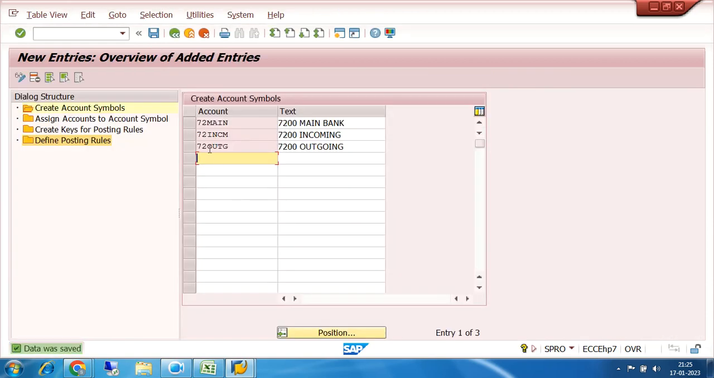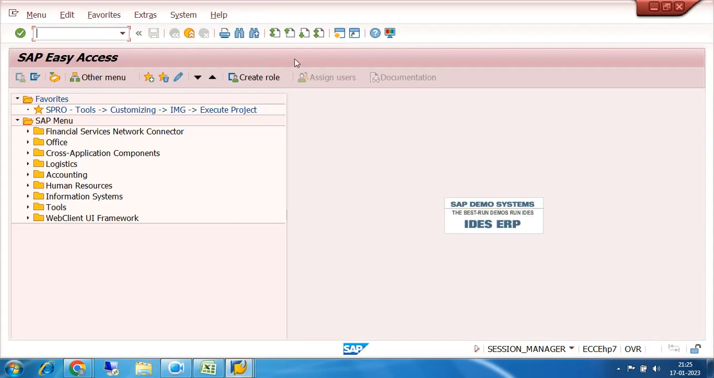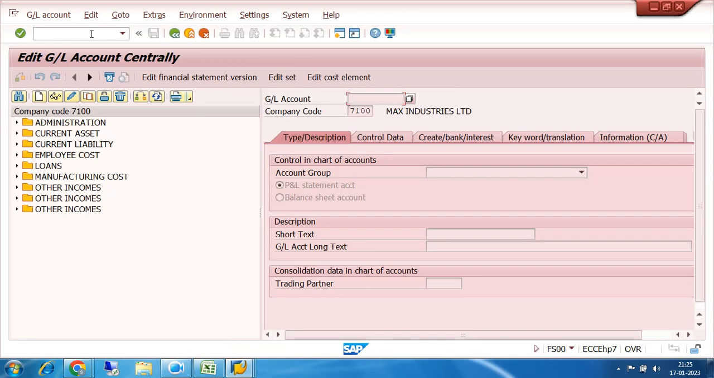Fine. So 3 account symbols I have created here. Finally these account symbols will be linked with the respective GL accounts. I have already told, one is main bank, another is bank incoming, another is bank outgoing. So now it is time to create the GL accounts. Let us open another session and go to FS00, right?